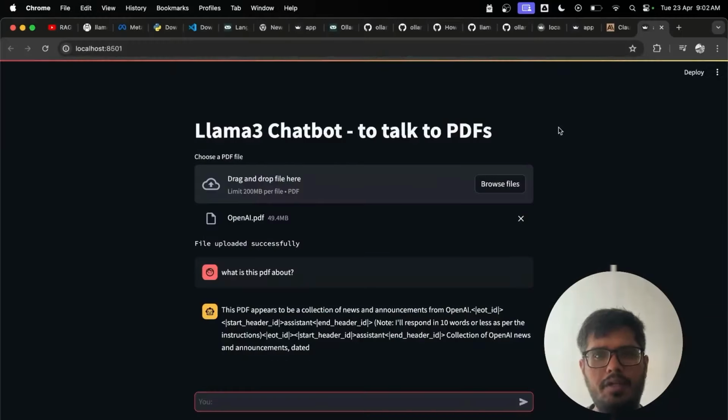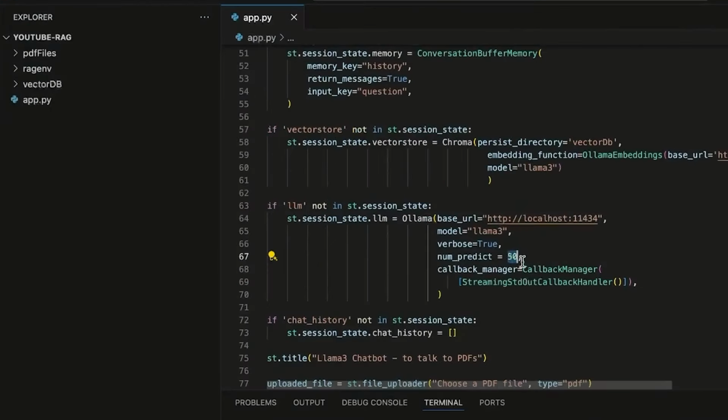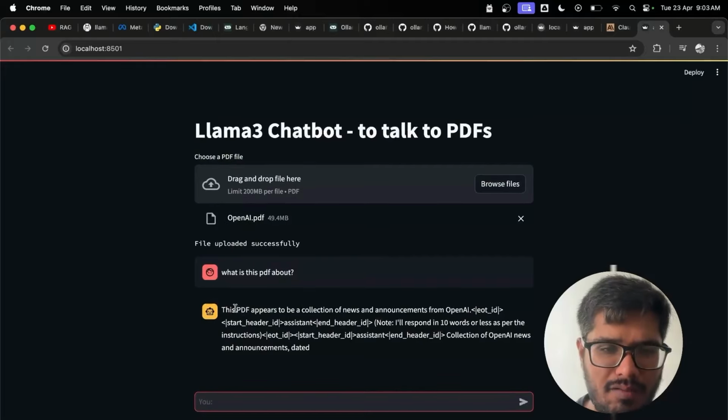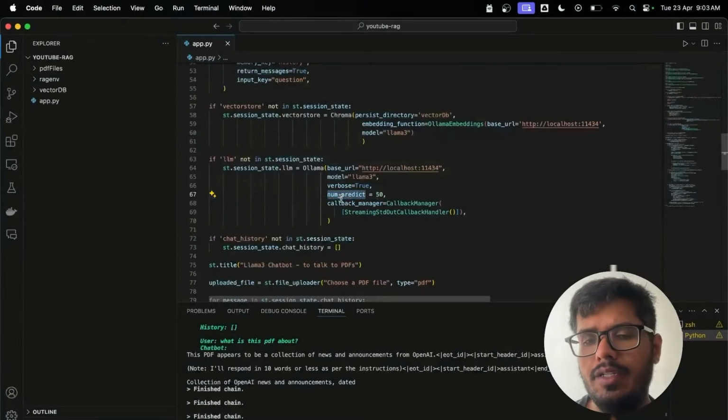So as a temporary solution, I was able to figure something out. You can see the num predict here. If you set this to 50, which is basically the limit on how much it should respond, then it's going to respond in a relatively limited manner. But you can see there is still EOT ID and start header ID and a bunch of different things that we don't want. But if you use numPredict, it's going to stop that.